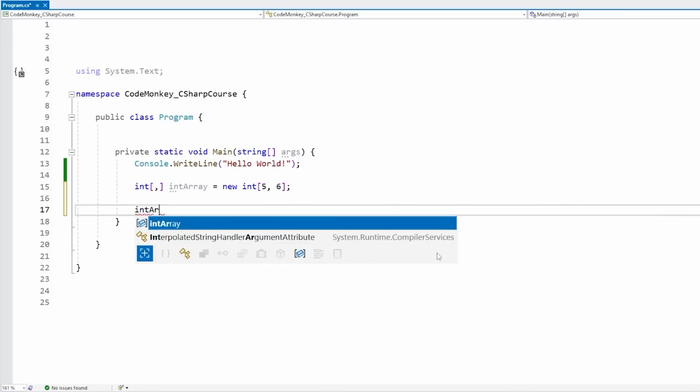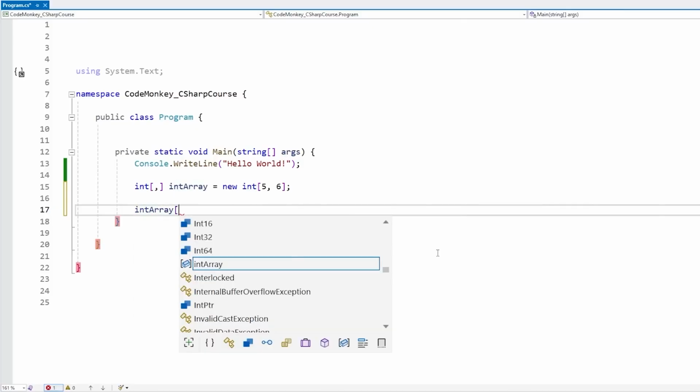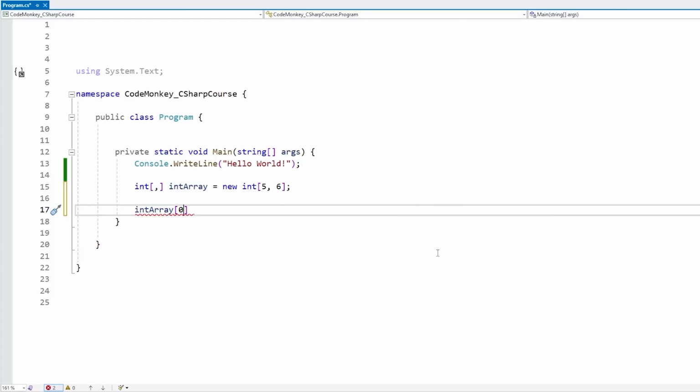So go inside the int array, and now on a flat array, you would just put an index, but this one is multidimensional, has 2 dimensions, so we need to put the index for both dimensions. So for example, 0, 2, and yep, this will access the element inside the array on position 0, 2. You can use this to read the value or assign it to something else.